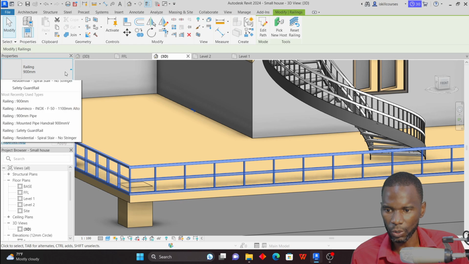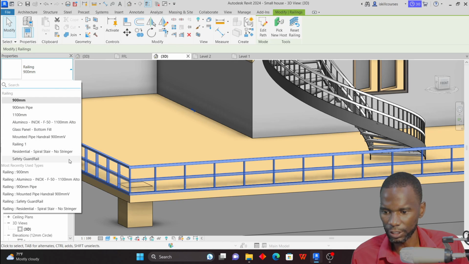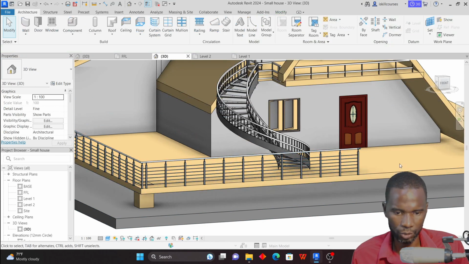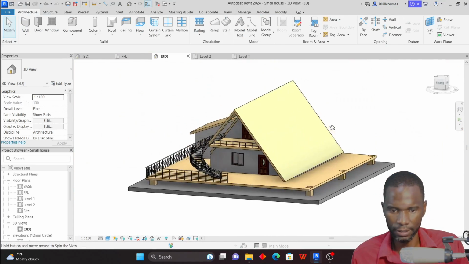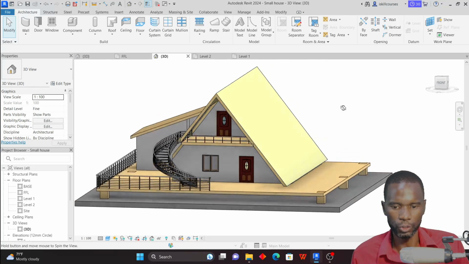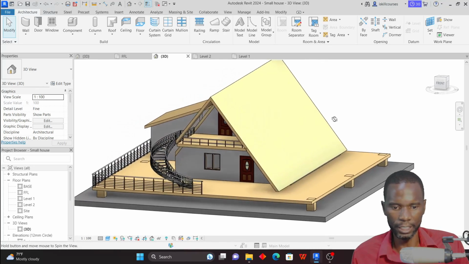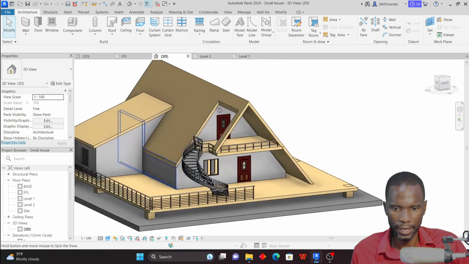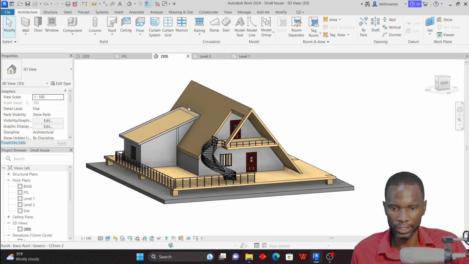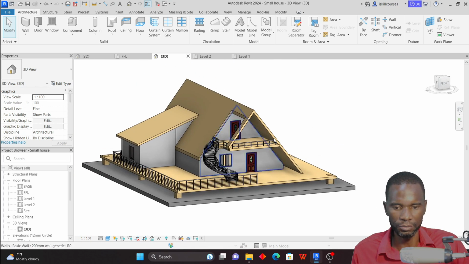I can select the railing and pick a different one. For example, if I want a different one, let me try this one. I think this one looks better. As you can see, this is the railing that I want to use. So everything is perfect. The next thing that I want to do here is to add some materials. Again, it's very, very simple.